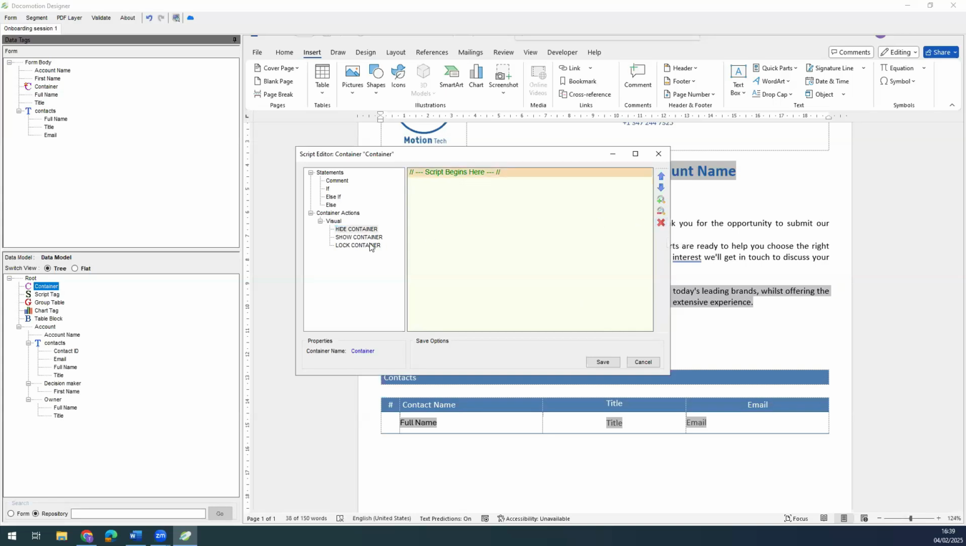Containers also have the function called lock container, and this is great for our live editor capabilities. And I will show it in a moment. So I will keep it without logic and just keep the lock container in here.